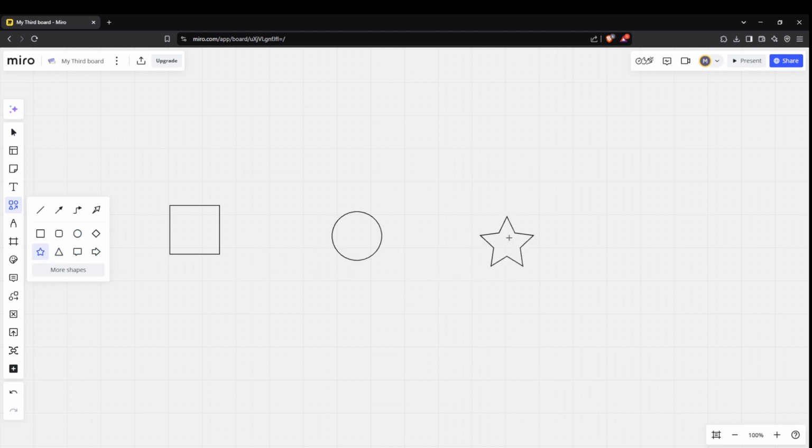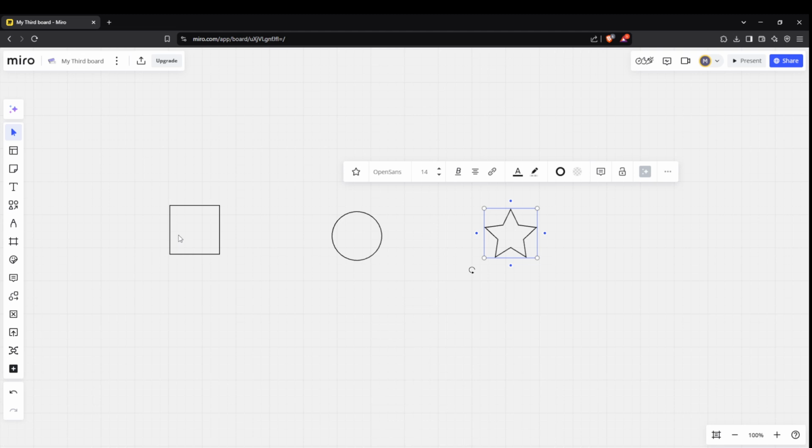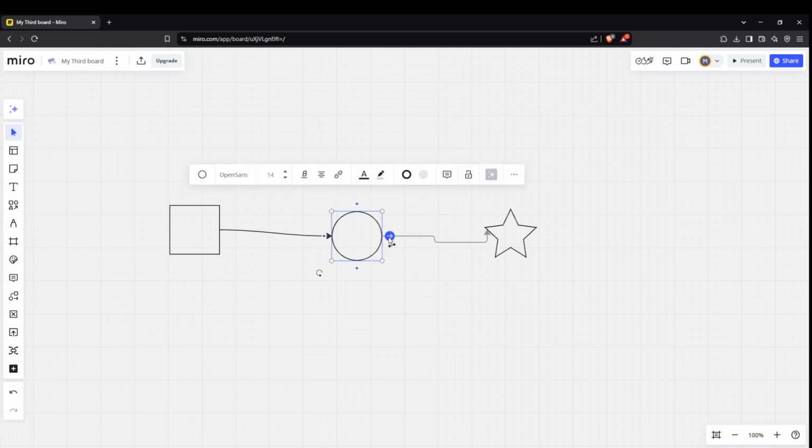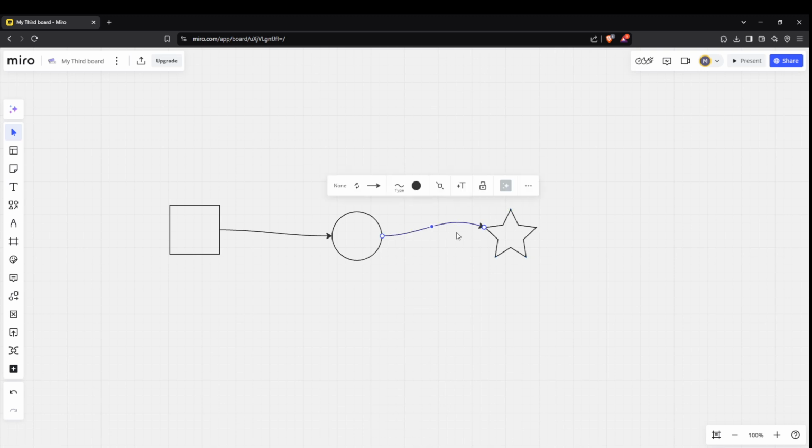Occasionally you might want to connect shapes, especially if you're creating flowcharts or diagrams. Click on a shape you've added, you'll spot a blue dot. Click and drag from the blue dot to another shape to create a connection. This feature is perfect for constructing pathways and linked processes.